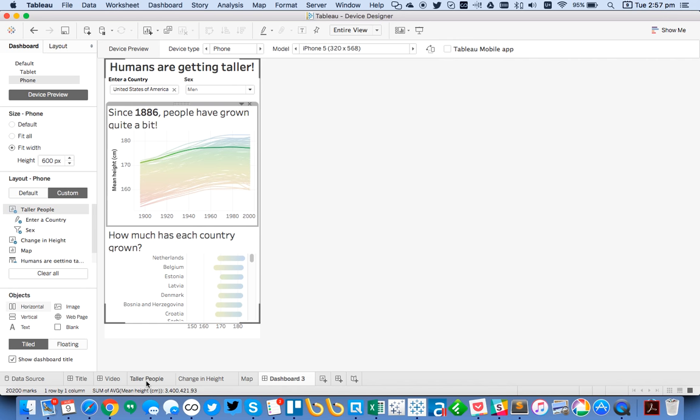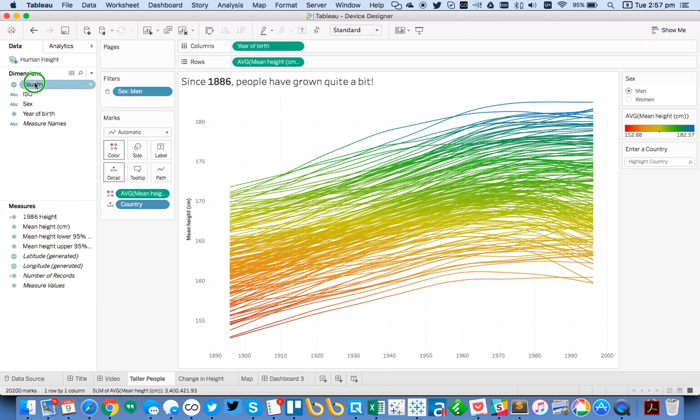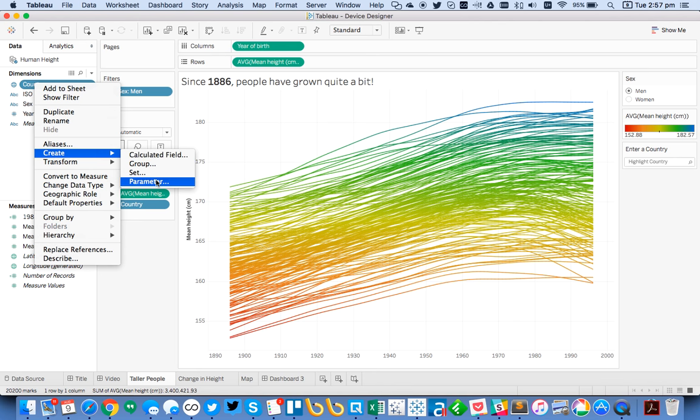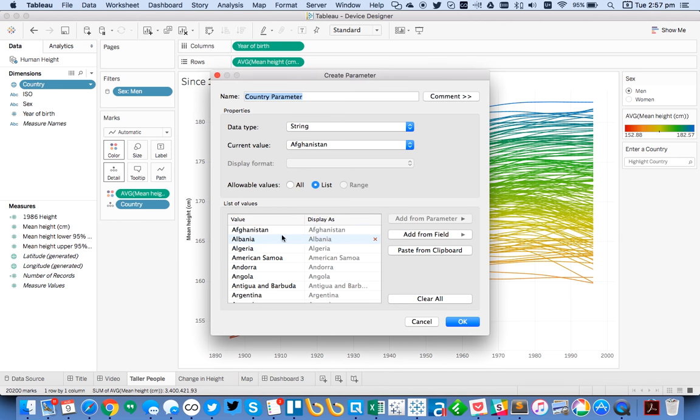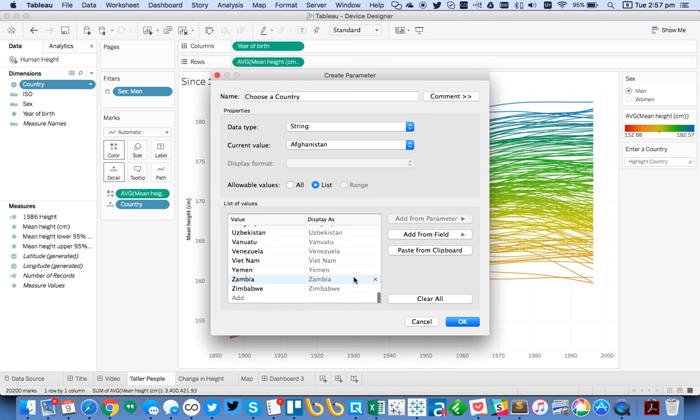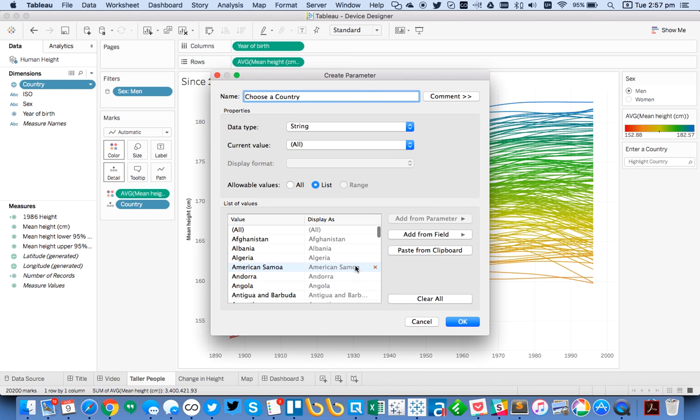So I'm going to go back over to my taller people, and I'm just going to right click on country and choose create parameter. And you'll see I get everything in there. And I'm just going to say choose a country. And I'm also going to add an option for, let's just do, first I'm going to clear it. I'm going to add an option for all to make it look like it's an all option. And then I'm going to just go ahead and add from the field country. Okay, so now we get a simple list. Hit OK.